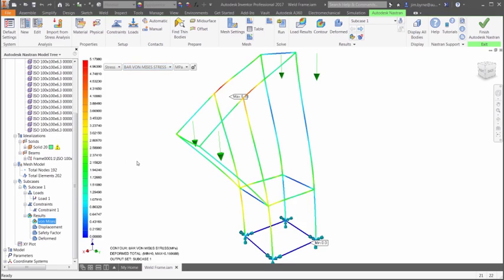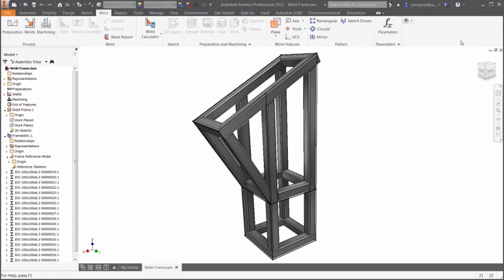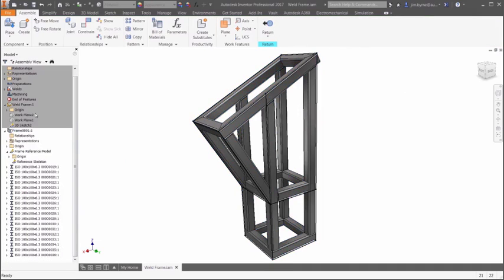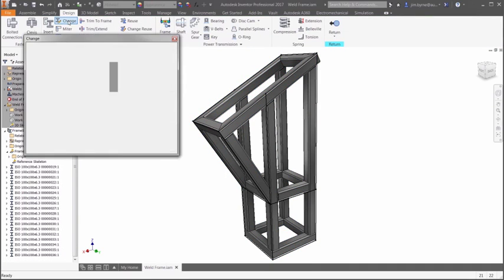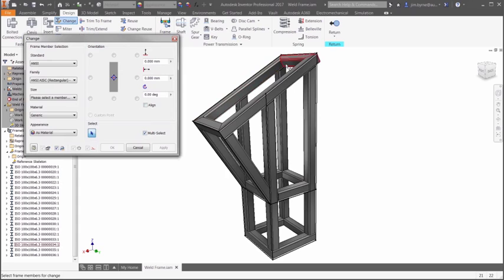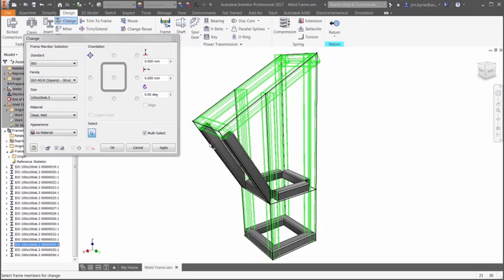After viewing the plots, it is clear that the structure is overbuilt. Perhaps we can get away with a smaller tube size to save money on material costs. Remember that everything you are doing is in one CAD design environment. As we make changes, they will reflect in the analysis as well.